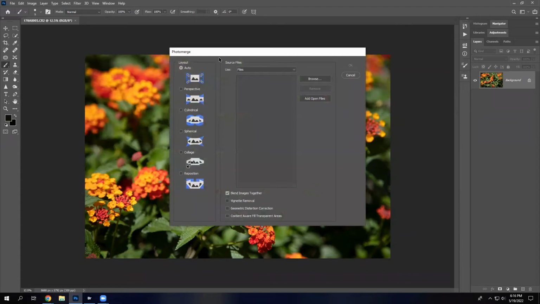Okay, so now you have your options over on the right side to browse, remove, and add open files. Right now we don't have any photos chosen to use. So we're going to hit browse and then find our photos and select them and open them, and then they will go into the dialog box. You will see in just a second for us to use.